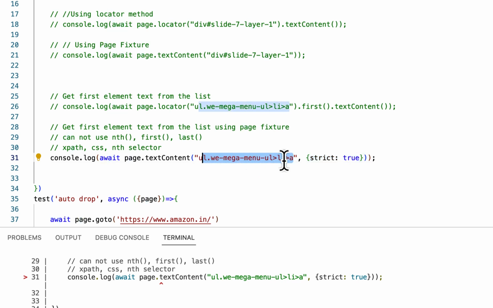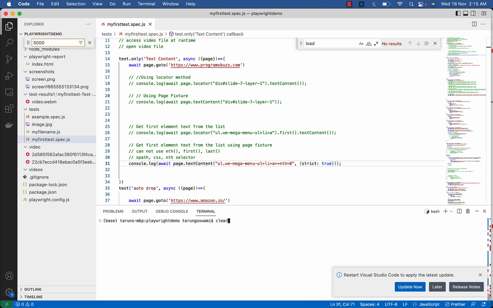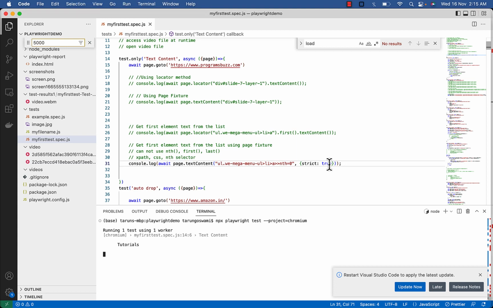So let's use nth selector, use double greater than nth=0 for the first element, and execute again. This time you will not get strict mode violation error even with strict mode set to true. You can see tutorials is printed because it will return only one element, not 5 elements.